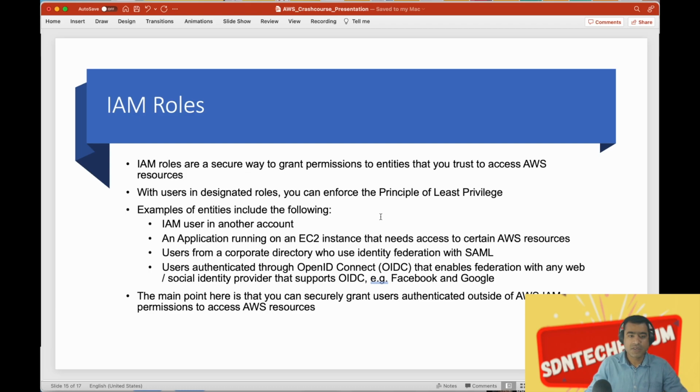IAM roles are a secure way to grant permission to entities that you trust to access AWS resources. So it's again just like user permissions, but it's a more secure way to grant access to anyone you trust so that they can access your AWS resources. For the users or entities in their designated role, you can enforce the principle of least privilege. So you can start with minimum privilege and build on top of that.